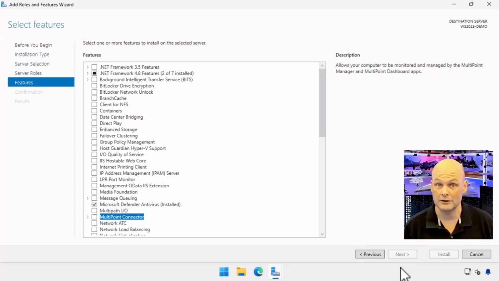Multipoint Connector allows your computer to be monitored and managed by the Multipoint Manager and Multipoint Dashboard apps. Multipoint Server is a Windows Server feature that allows multiple users to simultaneously share one computer, with each user having their own independent workstation consisting of a monitor, keyboard, and mouse, while sharing the computing resources of a single host PC. Multipoint Services is available through configuring the server with a remote desktop services installation.